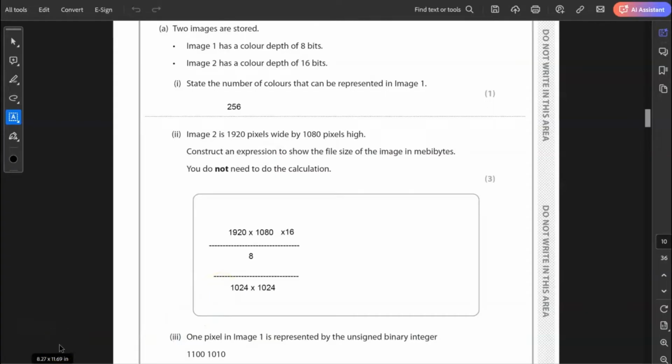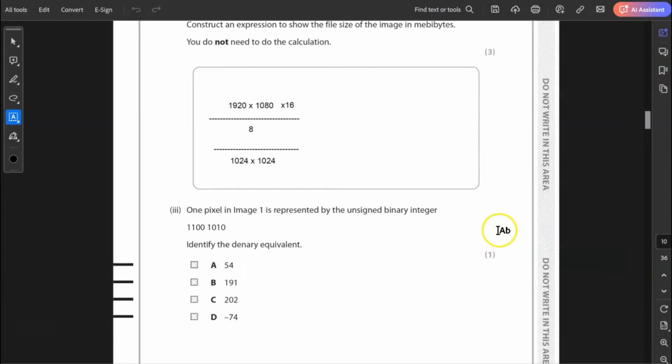Now it must be 1024, not 1000, otherwise the answer will be wrong and you won't get the marks for that. So 1024 times 1024, that gives us that in megabytes. If it's just 1024, it's kilobytes. So to get to megabytes, I need 1024 squared.